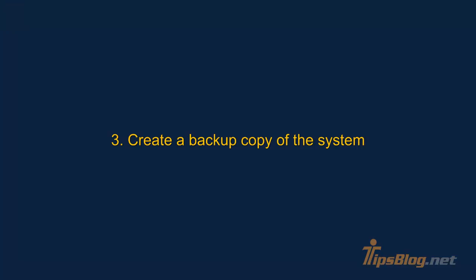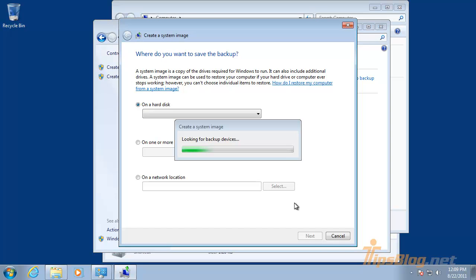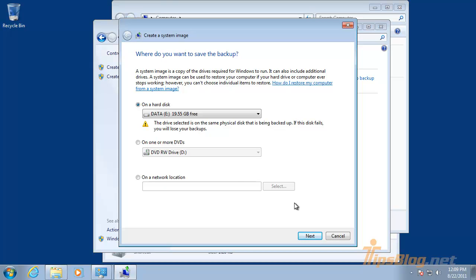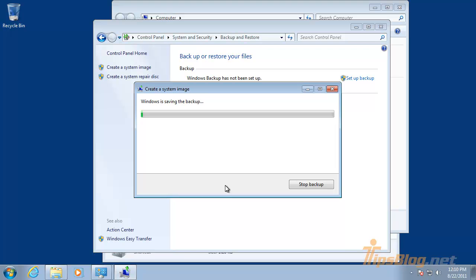Then we just need to create a backup copy of the system. We just go to system and security in the control panel, backup and restore. We click on create a system image. Okay, we can now select to backup our system image to the other partition, or if we have an external drive we can make the backup on the external drive. We just click next and just confirm and start the backup.